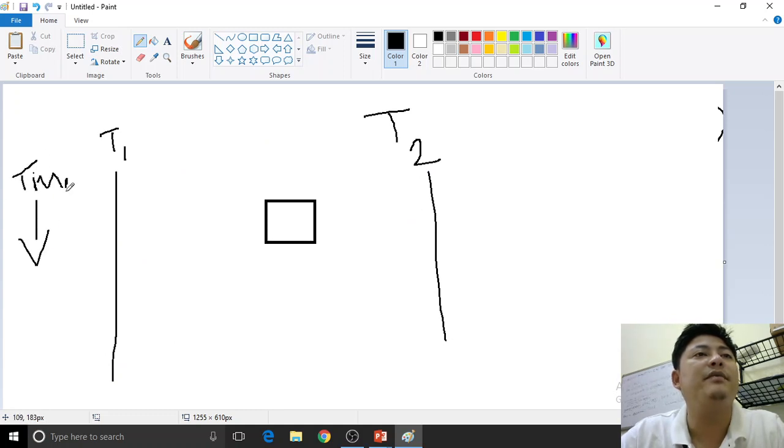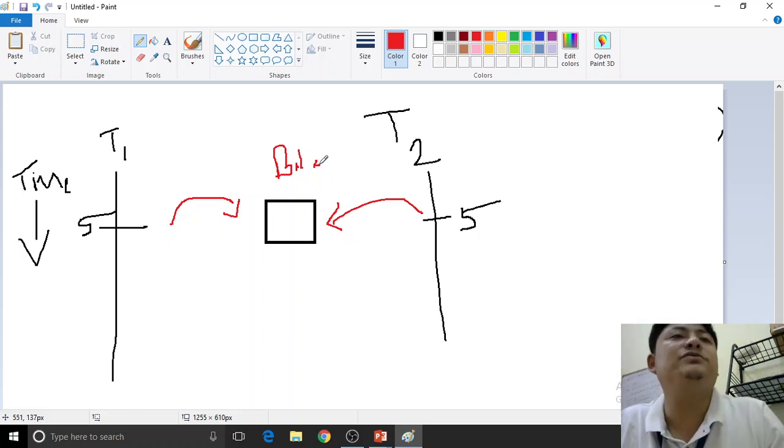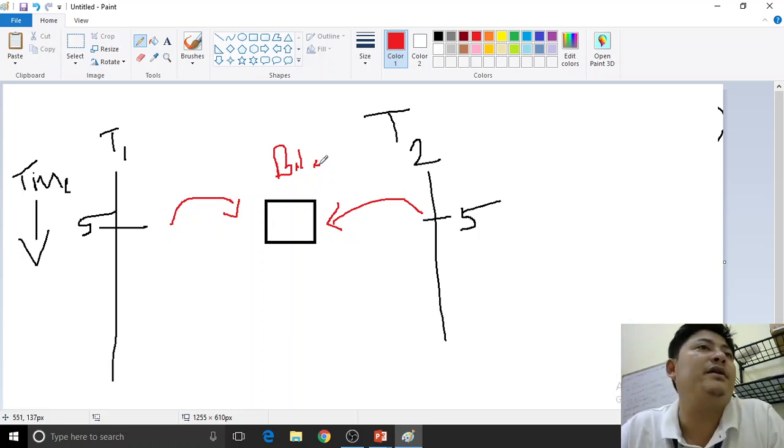Time. Now say for example, at time t equals 5, t1 and t2 both are trying to access the same memory location. Maybe this is a bank balance, your balance. So you always want your balance to be as accurate as possible.